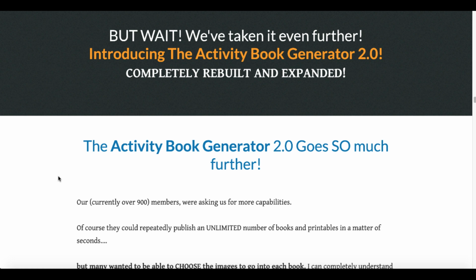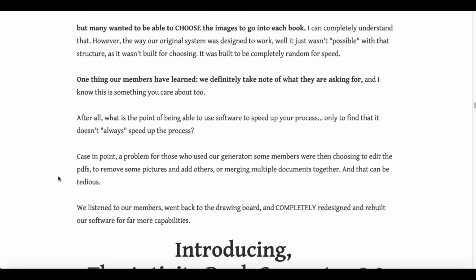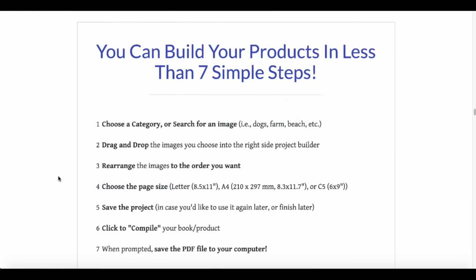It's been completely rebuilt and expanded, and you can do many more things. And you can see here you can build your products in less than 7 simple steps. Choose a category or search for an image: dogs, farm, beach, etc. Drag and drop or rearrange the images. Choose the paper size, different paper sizes, save the project. Click compile, as you saw how simple and easy I did that.